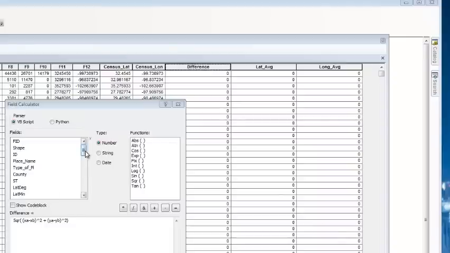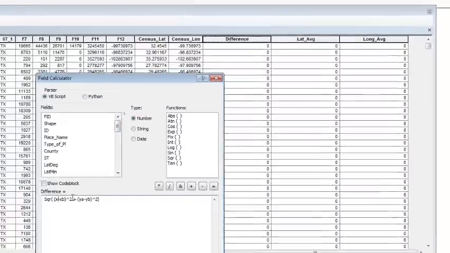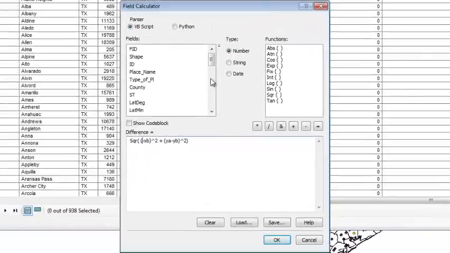Now what we're going to do is change these out. So we're going to change XA to, let's do the USGS first. Here's the USGS longitude. Just make sure that your formula stays okay and all these match up, and the census longitude. So USGS longitude minus the census longitude squared, and then now we're going to do the latitude.